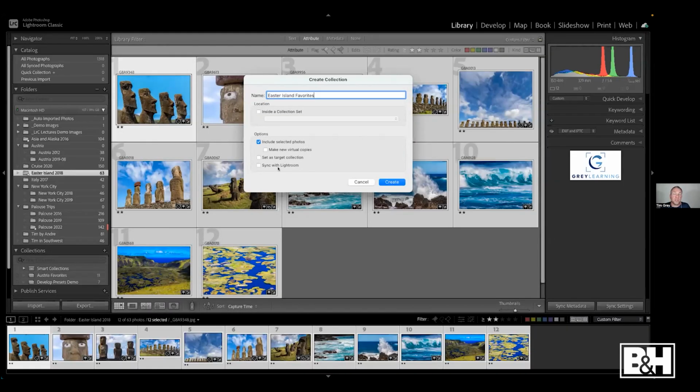In other words, to sync to the cloud. Right now, I want this checkbox turned on, except I'm not going to turn it on because I also want to show you another way that we can enable synchronization for the collection. Normally, since I know that I want to synchronize this collection, I would just turn on the Sync with Lightroom checkbox. I'm going to turn this off for the moment, though, just so I can show you the other option for enabling that synchronization.